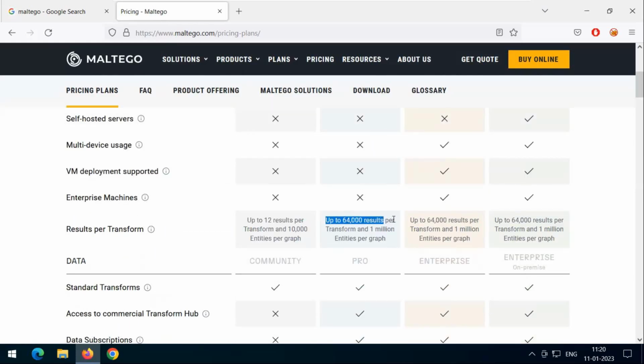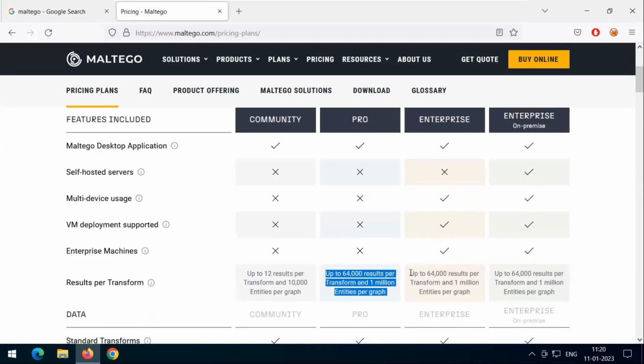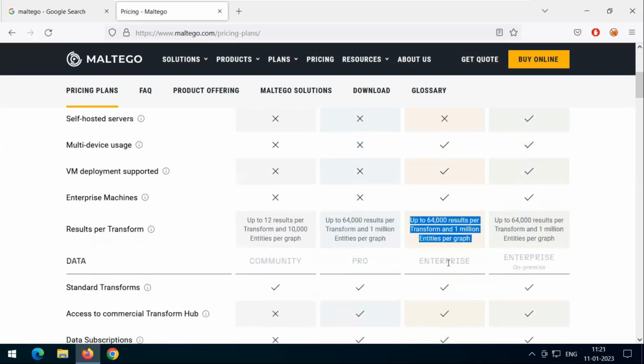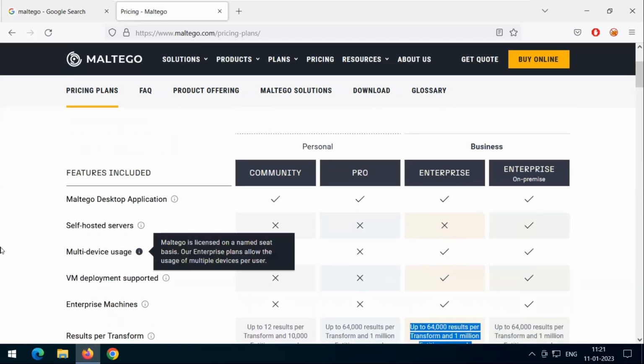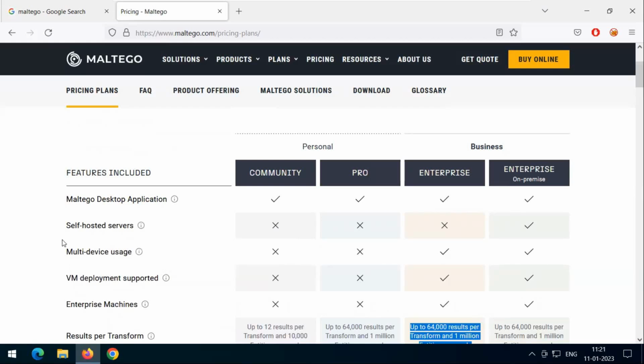Then here Pro. Pro is now 64,000 and total 1 million. Enterprise also, you can see up to 64,000. Total 1 million. What is the difference? So here you can see features. Enterprise is for multiple devices. Let's say I'm a single device and I want to use more details, then I will use Pro, not Community. Okay, Community means 12 details. Pro means all details, but single user. All details with multiple users is Enterprise.